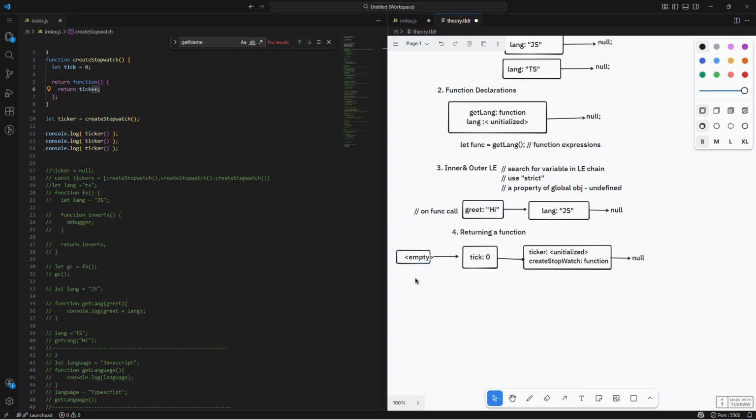Okay. So it says that I want to return a variable tick and I want to increment its value afterwards, after returning it. So it searches its own lexical environment, did not find the variable tick. It goes to the outer lexical environment.